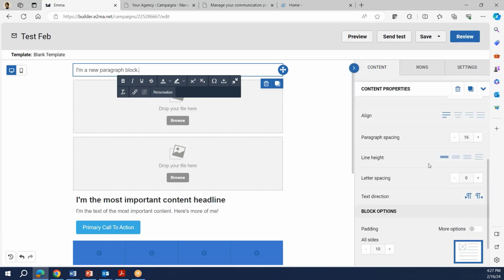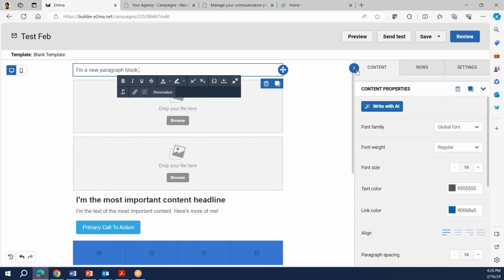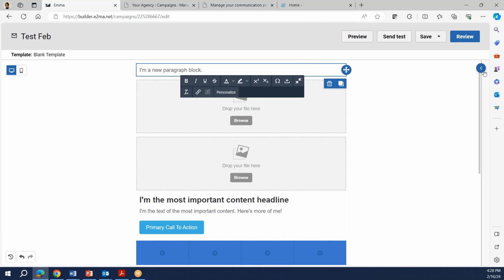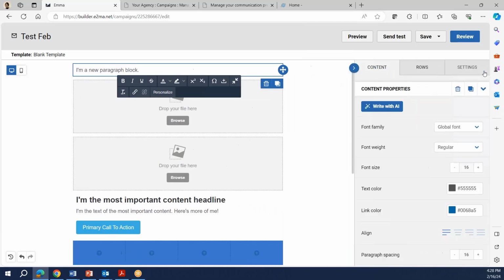Now, if you want to have a bigger canvas area, what you can do is you can click this little arrow beside the Content tab, and it will hide these content, rows, and settings properties. If you ever want it back, just look for the little arrow in the corner here, and it will expand back the content, rows, or settings.